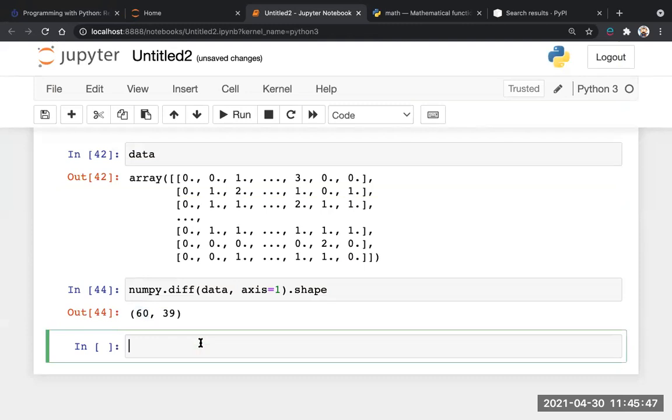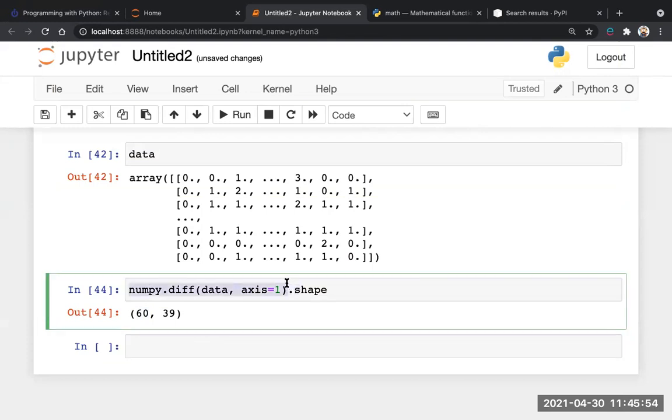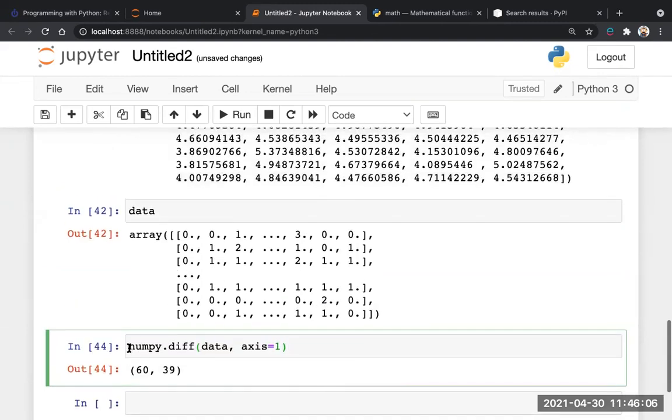So how would you find the greatest change in inflammation? We've now got our change in inflammation from day to day for each patient. So we want to do the maximum, don't we? So we can do numpy.max of that. But we need to specify that we want to do it on axis 1 again, because we want the maximum for each patient.